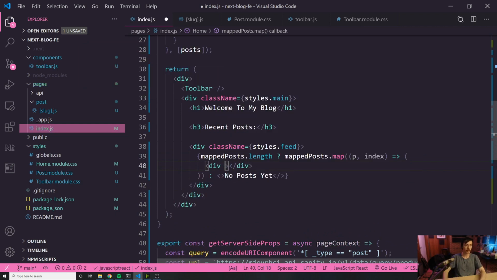Let's give this div both a class name and an onClick, but we also need to give it a key. So the key is index, which we're pulling from right here. We need to give it a class name. The class name will be styles.post, and the onClick is going to be what is going to send us to the proper URL.